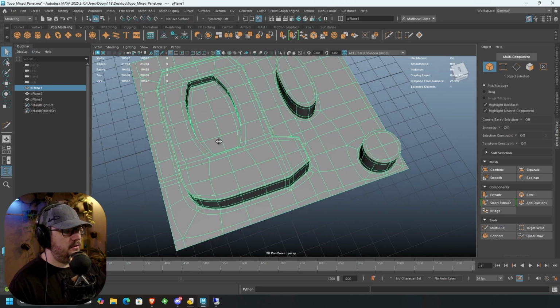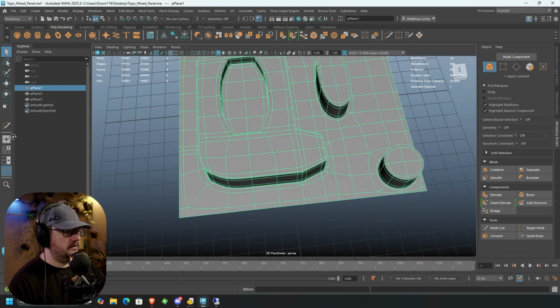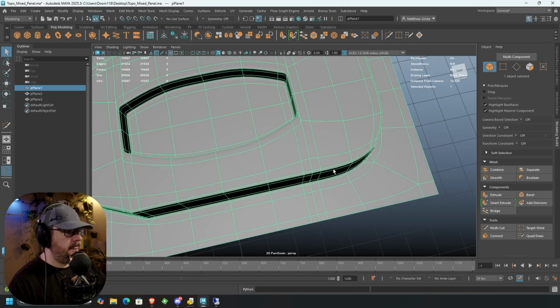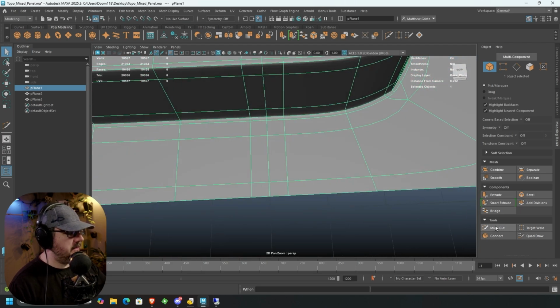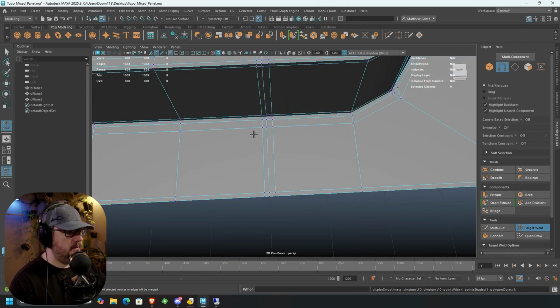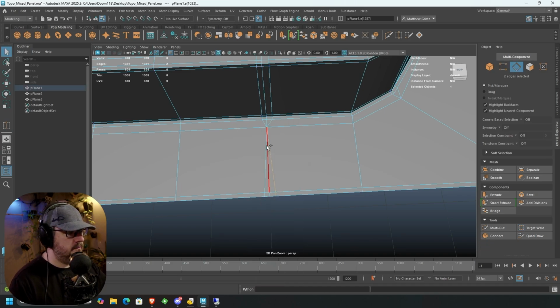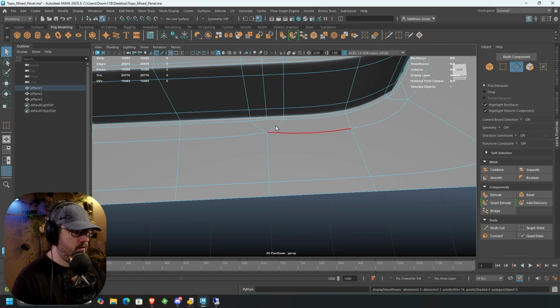And you know, there are still things that we could nitpick here. Like we could actually go over here and clean this one up. So technically I could go in here and target weld these together with just another kite. Get rid of those. Get rid of those 3.